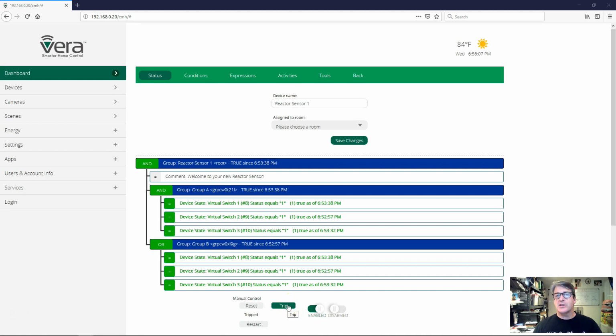But in practice, we may or may not actually need to use the tripped and untripped state anymore, because now you can have activities on individual groups, and you have more fine-grained control of what activities you can run. Maybe that's a little bit too much information, maybe a little confusing right now. I apologize if it is, but I wanted you to have that background and explain a little bit what's going on.